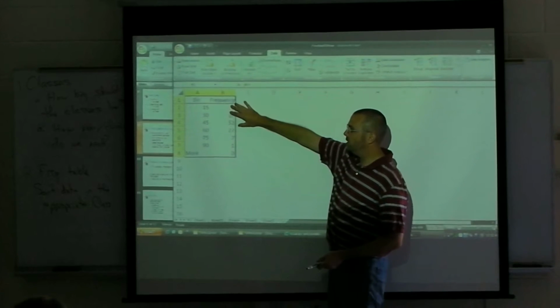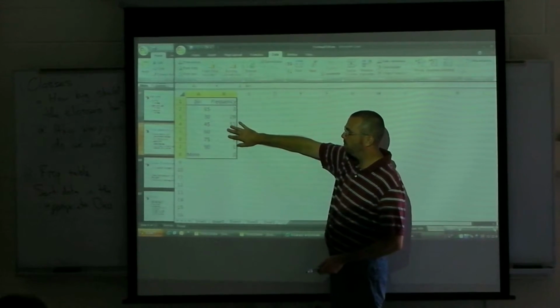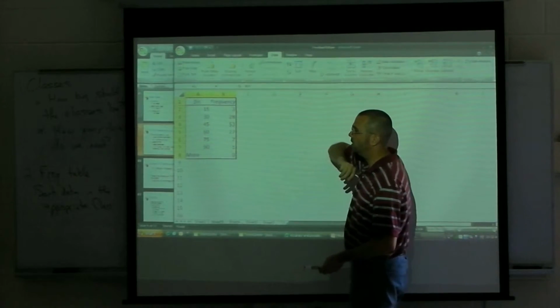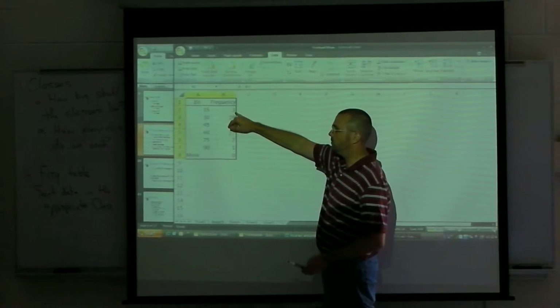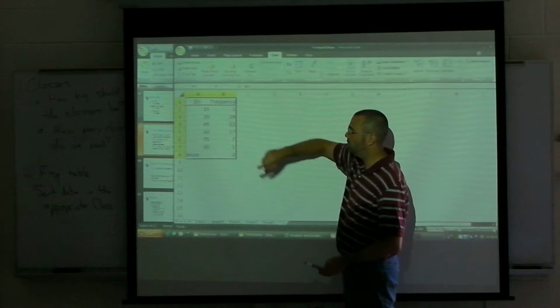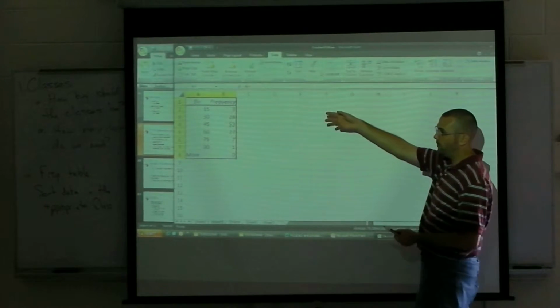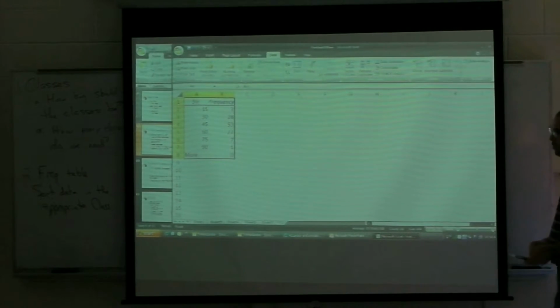Okay? Again, interpreting this table is important. This first bin represents all the values that are less than or equal to 15. The second bin here, all the values between 15 and 30, 30 and 45, 45 and 60, and so on and so forth.